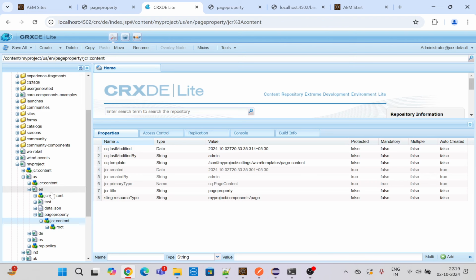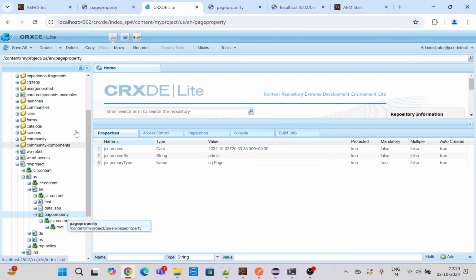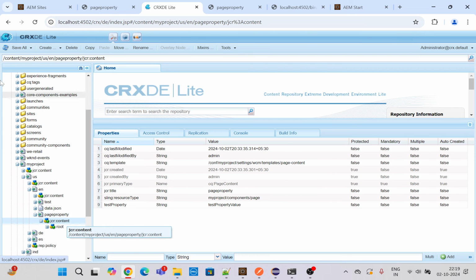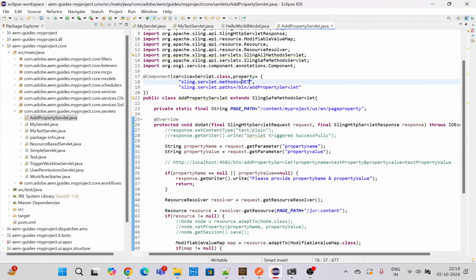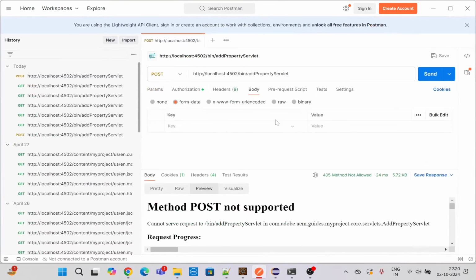Okay, now this is the same page path. So in JCR we can see test property and test property value. This is from the browser, and it is a get request, so that is the reason why it is working. You can even change this method to post, so that in the browser it won't work. You have to do it from Postman.